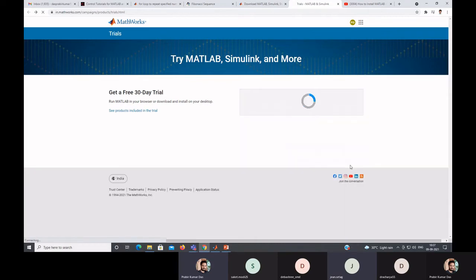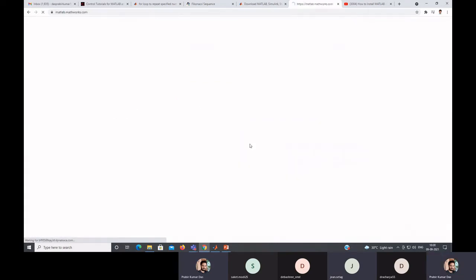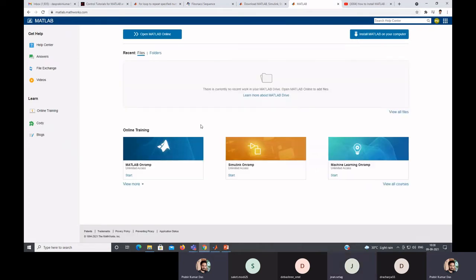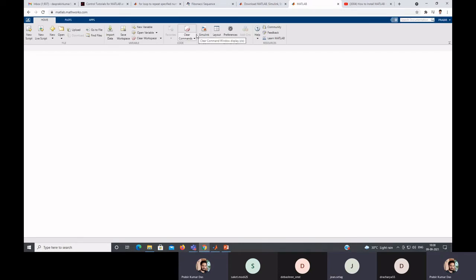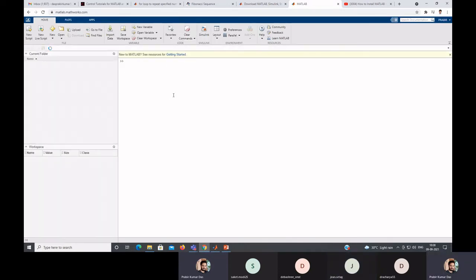How should we open it in the browser, sir? There will be an option that whether you want to use it. After opening, open Matlab online, and there is install Matlab on your computer. You can see this too. If you open Matlab online, it will be opened in your browser. In that case, you don't have to install anything. Okay. So you will get this.